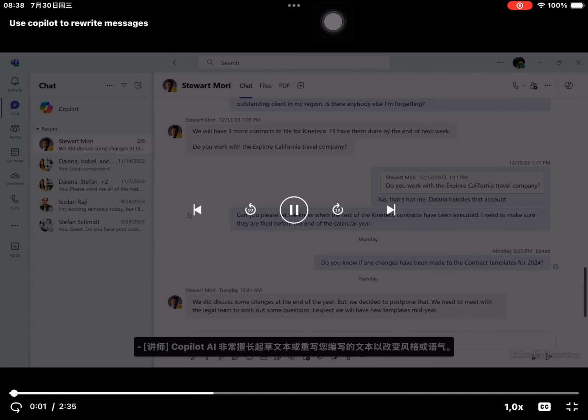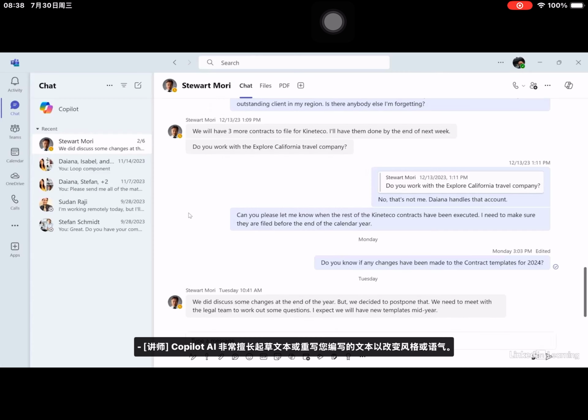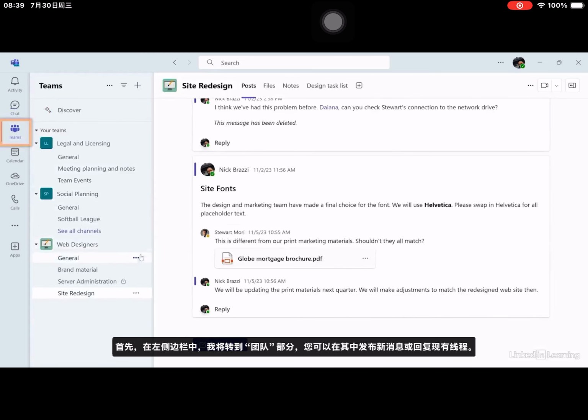The Copilot AI is great at drafting text or rewriting text that you've written to change the style or tone. When you have chat conversations or post messages in team channels, Copilot can help you revise or rewrite your text to improve those messages. First, in the sidebar on the left, I'll go to the Teams section, where you can post a new message or reply to an existing thread. I'll click the button to start a new post.